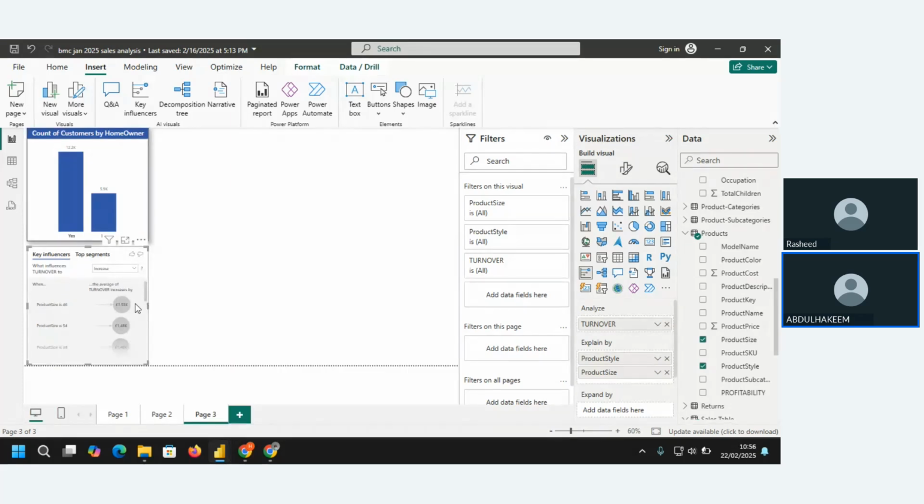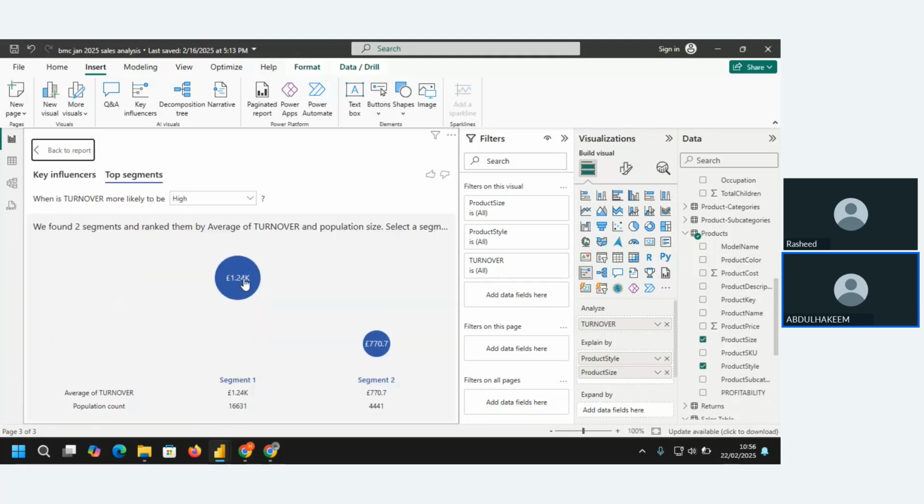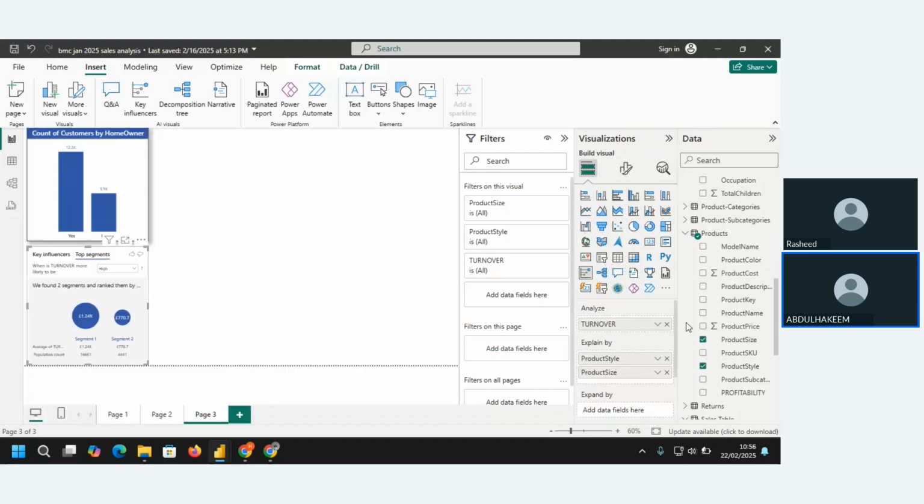And you can also see the top segment, which is giving us average sales, segment one and two. We found two segments by average of sales. Okay, so let's move on and see.